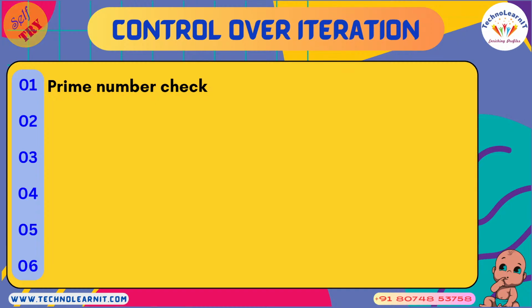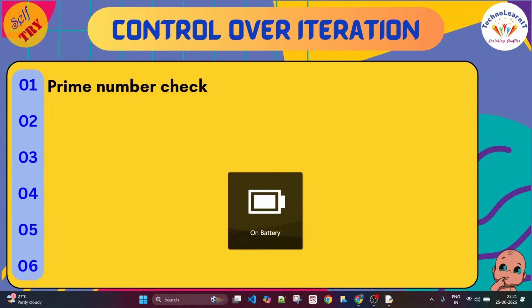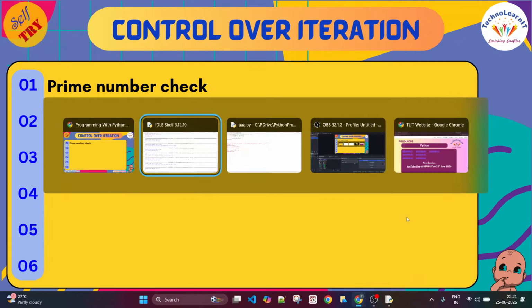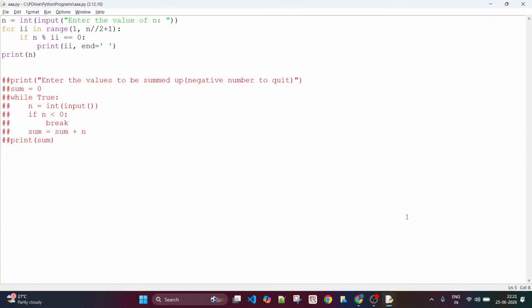Okay, all right. How does this break help us, right? One thing that I really want to talk about here is to develop a program which checks whether the given number is prime or not. This is very interesting, and all the factor printing and everything will help you out in this, right? So first of all, what is a prime number?